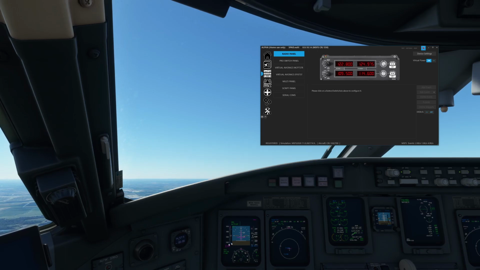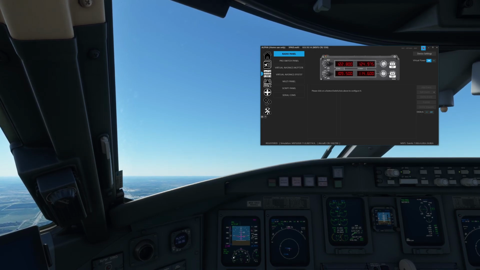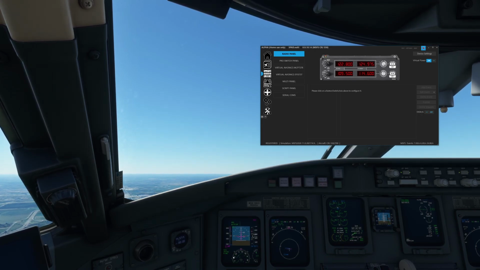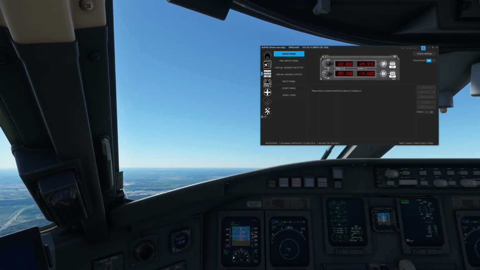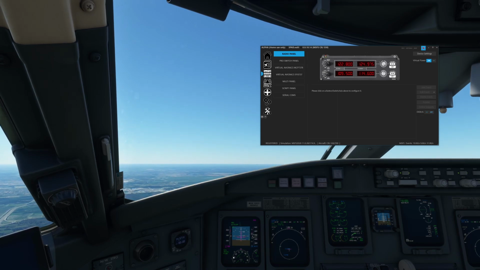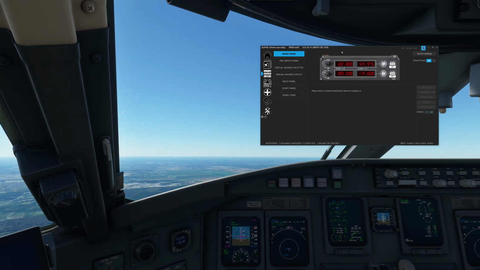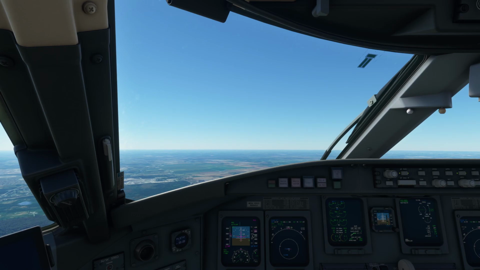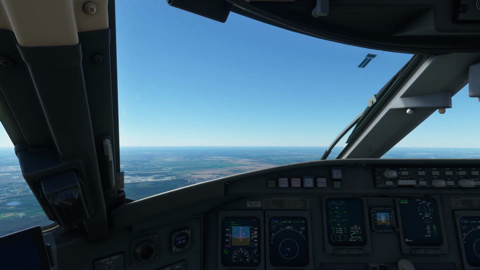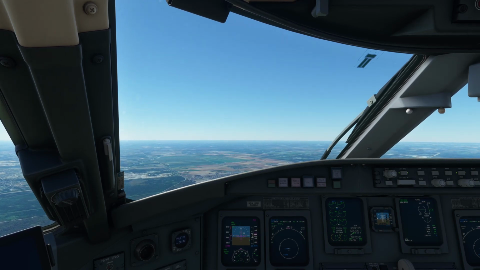And you can see localizer, course. So now we're going to set our course, 071. So 071 will be our course inbound. So as you can see, this is working. This is swapping. It is giving us all of our data. So now let's go ahead and see if it will intercept.